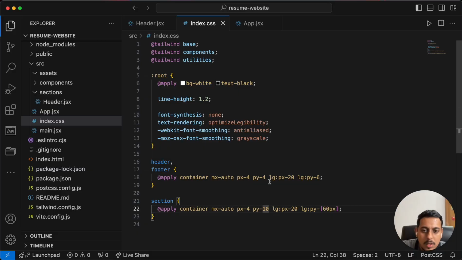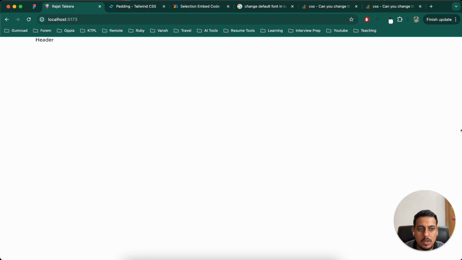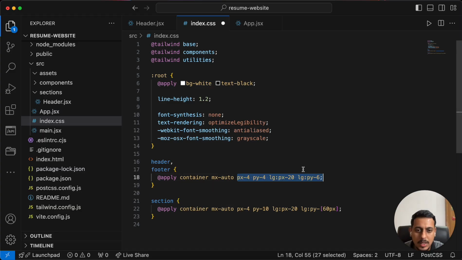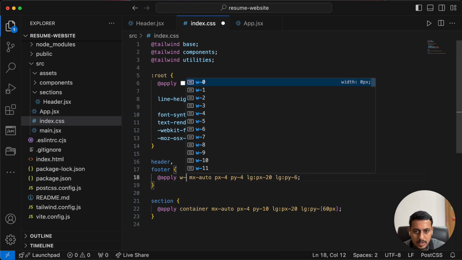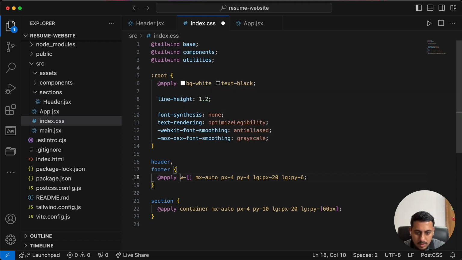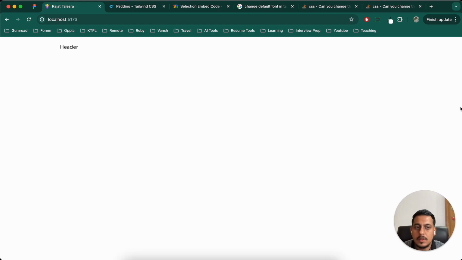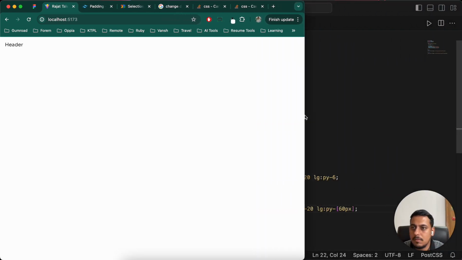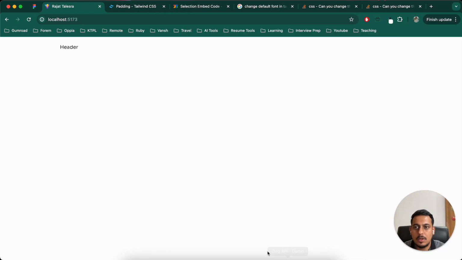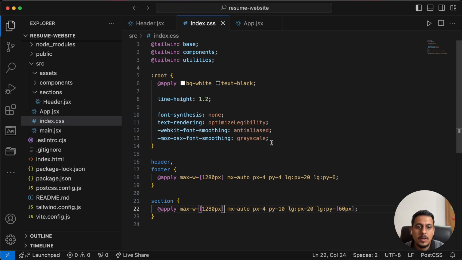Great, great. Now maybe we don't need this actually. If we are using container, maybe we don't need this. But we do need it. Actually, it doesn't look good. That's why I'm using this. So instead of container, what I'll use is width, max width 1280px. Great. Looks better. Works better. Let's use container only. It's fine.